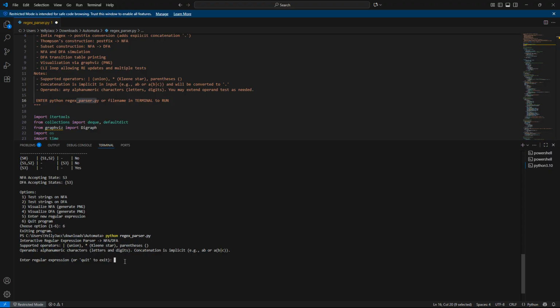For the operands, for example, if you input ABC or ABDD and use the plus operator, it is not recognized by my program, so it will provide an error. It catches that error because plus is not recognized by my program. Instead of plus, you need to use the or operator, which in this case is union.